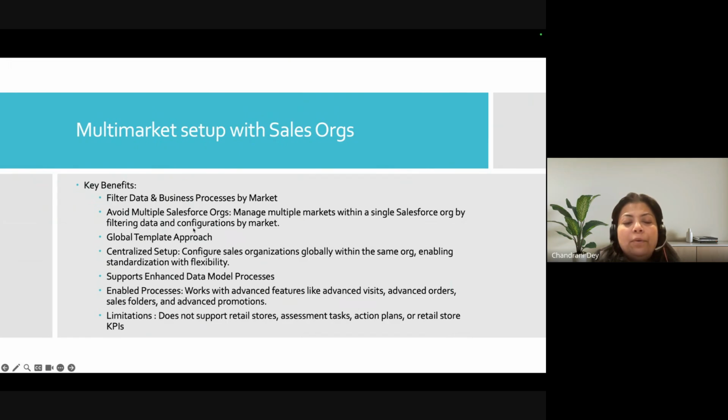Global template approach. So you might be using a common template for all. If you have a common template for a certain feature for all of these sales orgs, then you would be able to create only one record instead of having different records in different orgs. Centralized setup and enhanced data model process. There are also some limitations of using sales orgs.